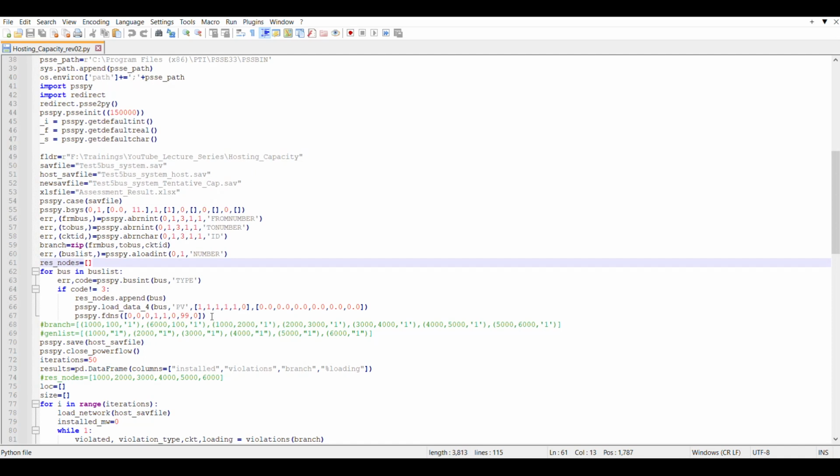And once everything is done, what we are going to do is save this file as a new file, which we explained above, that host underscore save file. Then we are going to close this power flow case. So everything is done. The next thing we are doing is creating an iterative loop.